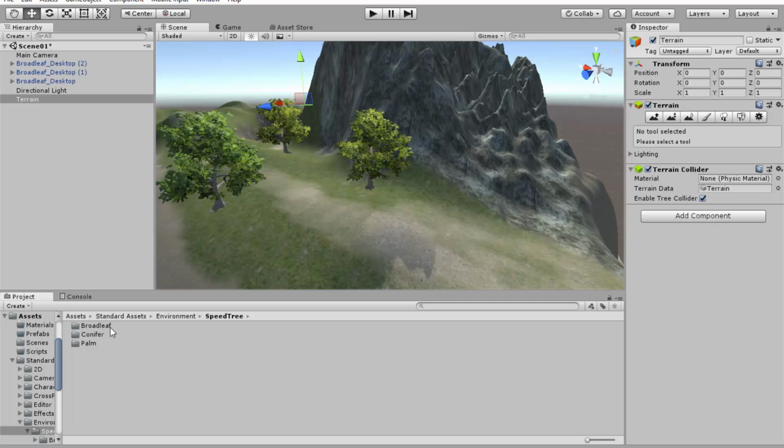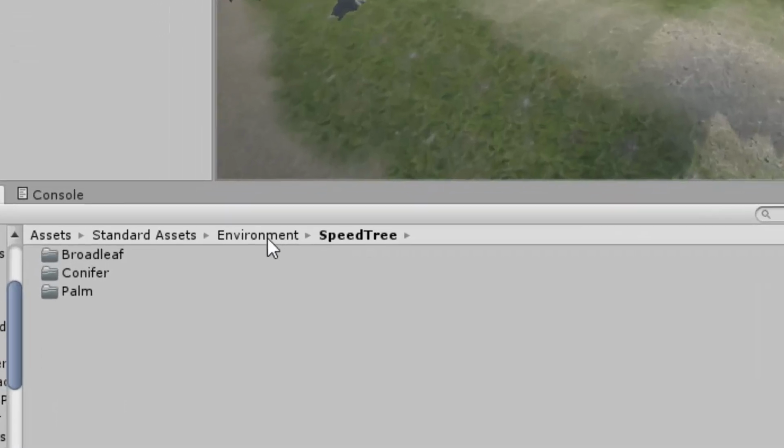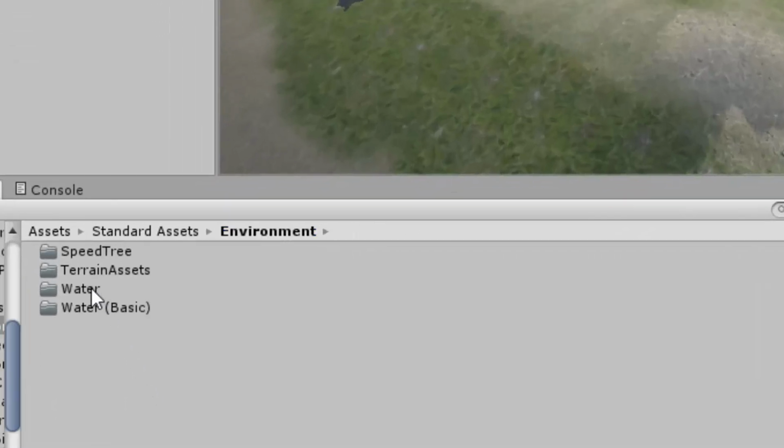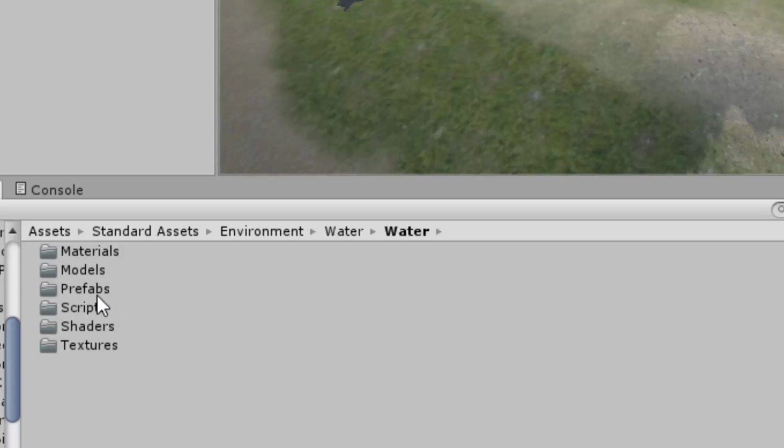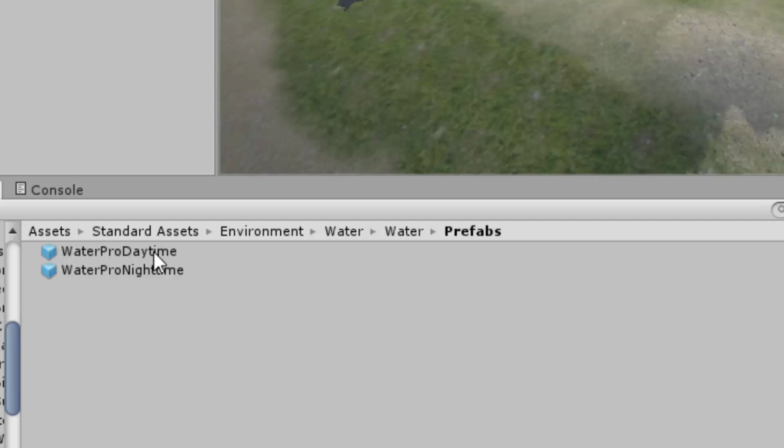Now we want to add some water, and we also have some water in the standard assets. So if I go back to the environment folder and go to water, water again, I want a prefab. We'll learn what that is later. And we're going to take the Water Pro Daytime.